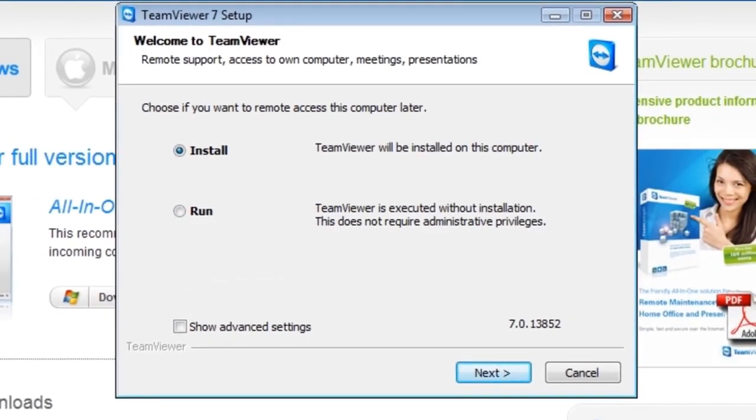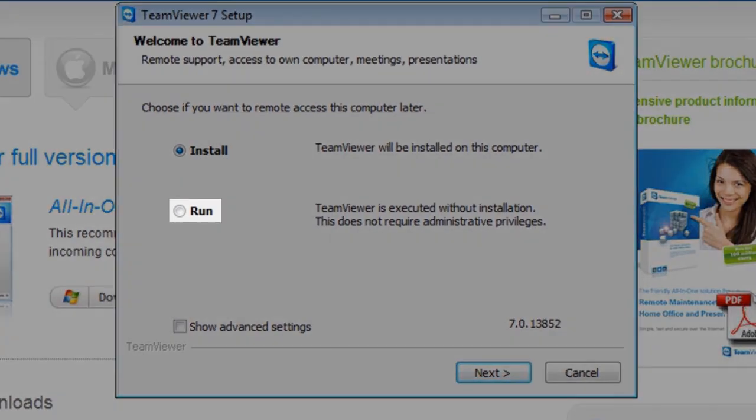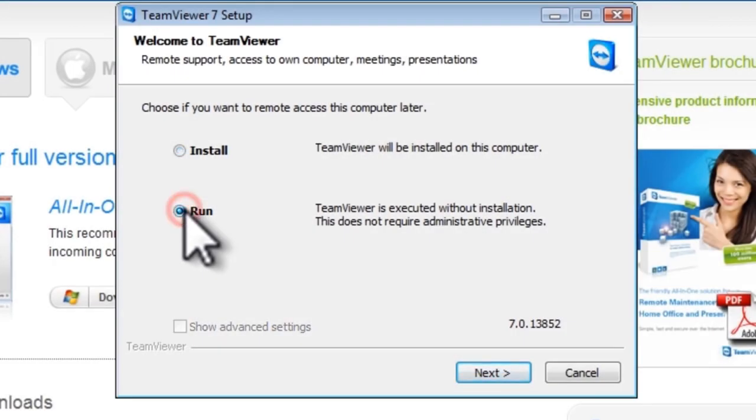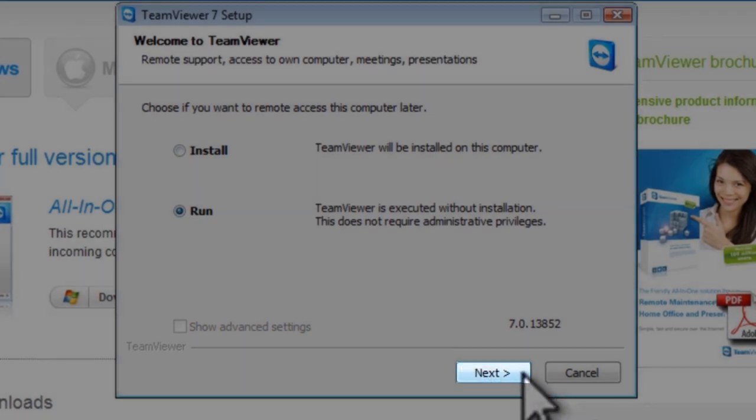When the download finishes, the Welcome to TeamViewer window will open. This time, instead of installing the application like we do on our support system, we're going to install this in run mode on the system we wish to provide support for. If this is somebody you're going to constantly provide support for, you can install in install mode if you wish. Select the radio button next to Run, and then click the Next button.